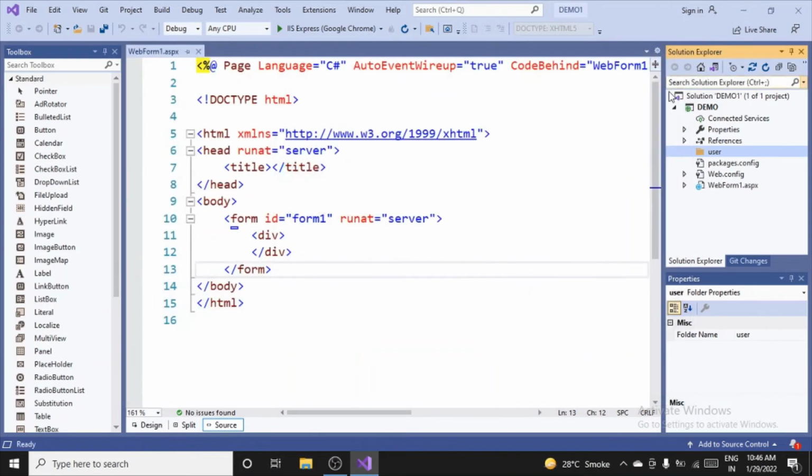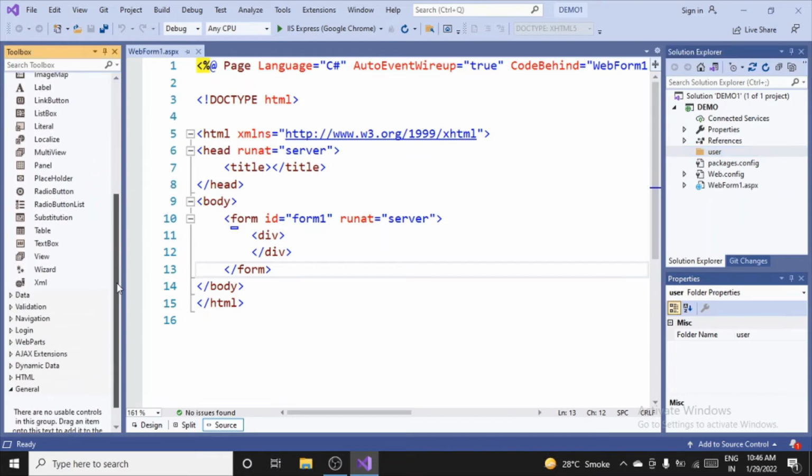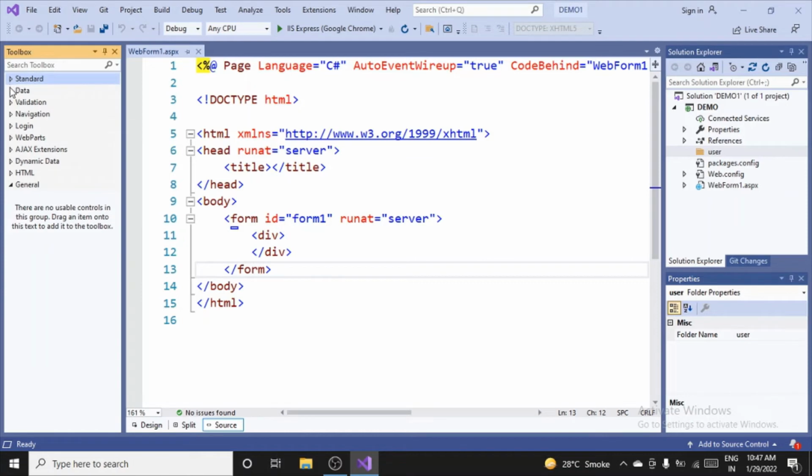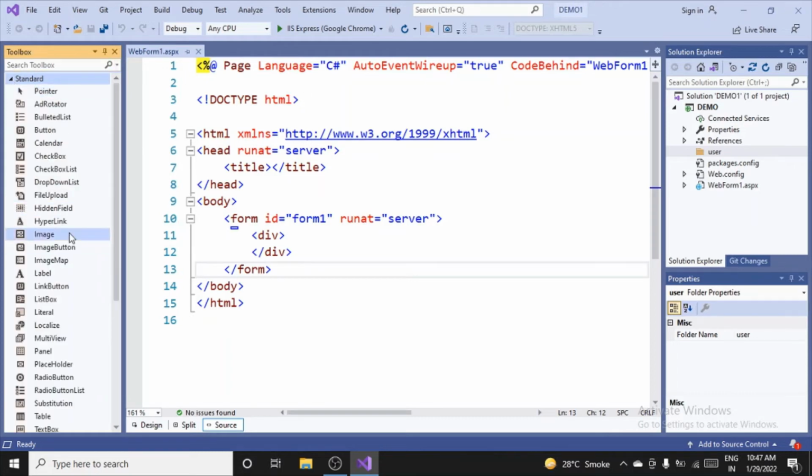So you have to do proper organization of your project, so that you do not get confused about which items are placed where. So this is the web form. You can see now the toolbox has become active, because we can place whichever control we want to operate on. All the controls are here. This is the toolbox. It has been categorized: standard, data, validation controls, navigation controls, login, web part, Ajax extensions, and so on likewise.